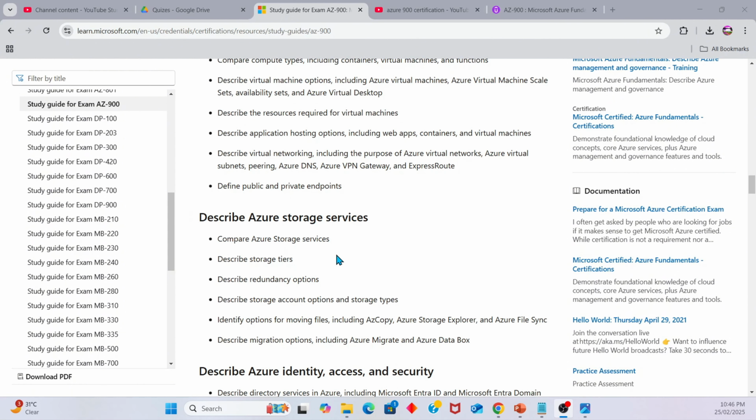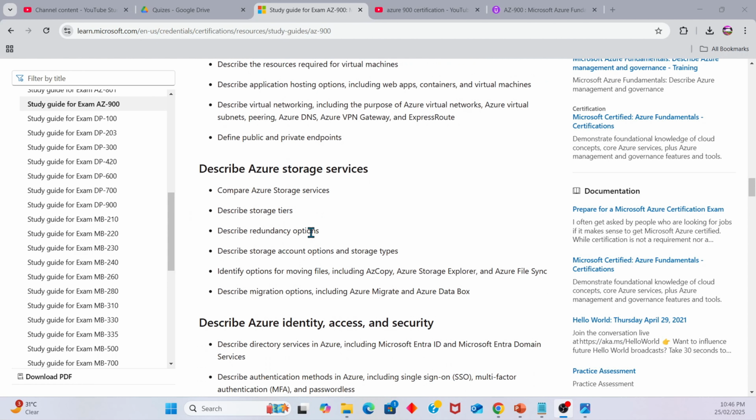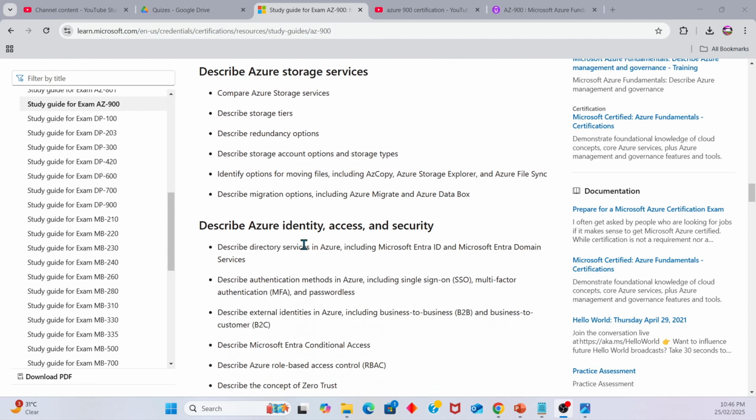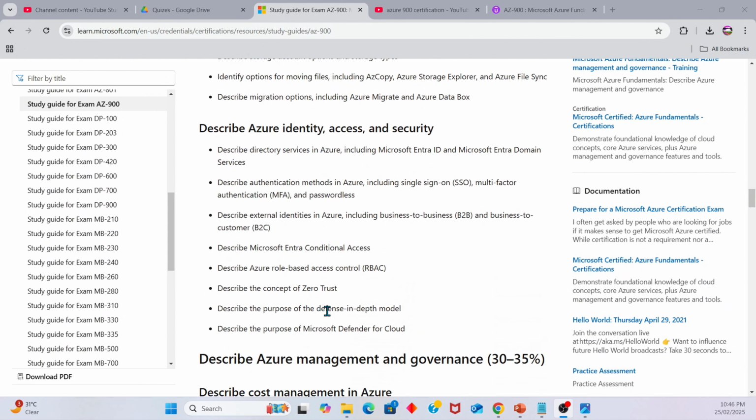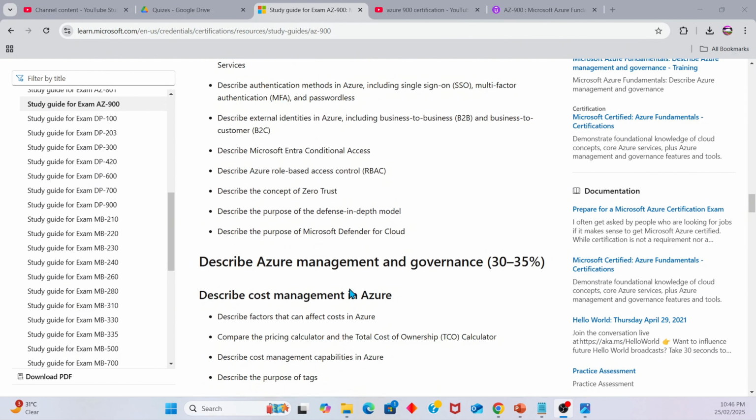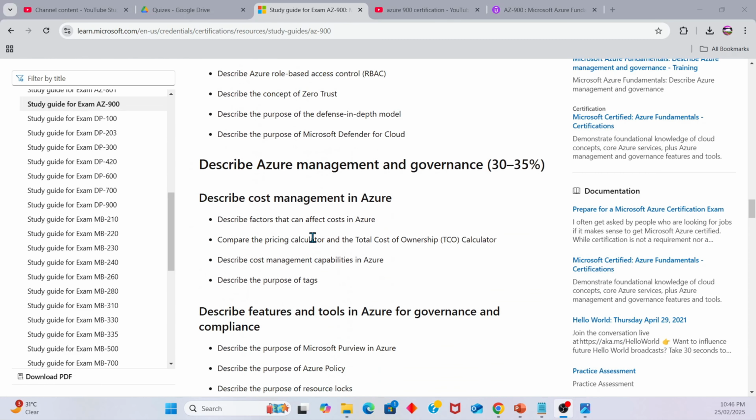Also, we'll know about the storage services, redundancy options, Azure Storage Explorer, Azure File Sync, and also about identity, access, and security, where we'll know about MFA, SSO, B2B and B2C, RBAC, Zero Trust, and the defense in depth model. And the last topic is Azure management and governance.